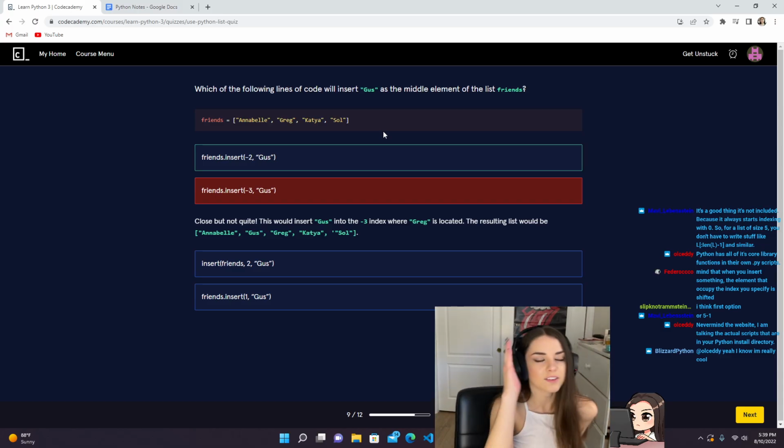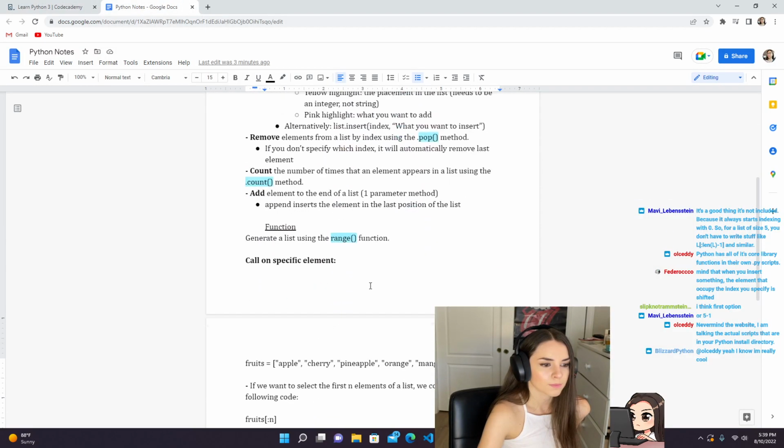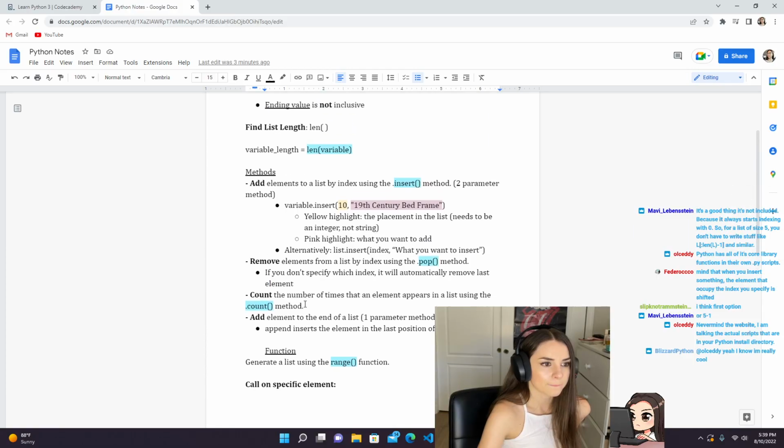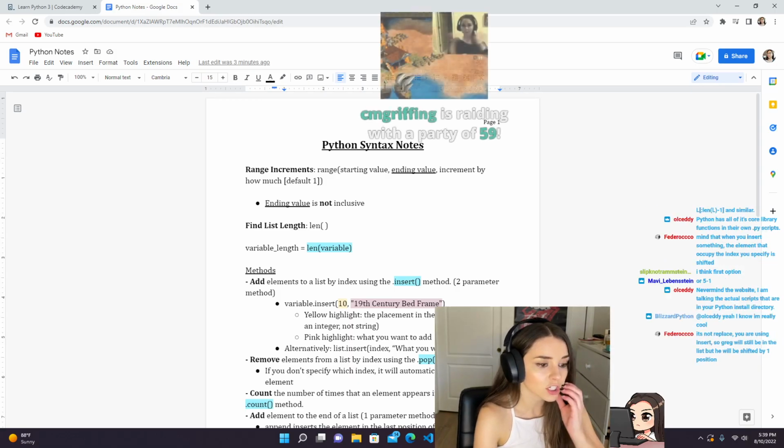Okay, so I need to think of it in terms of the blank spaces. I'll write that in my notes. Insert. Huh? Oh, I want to insert.